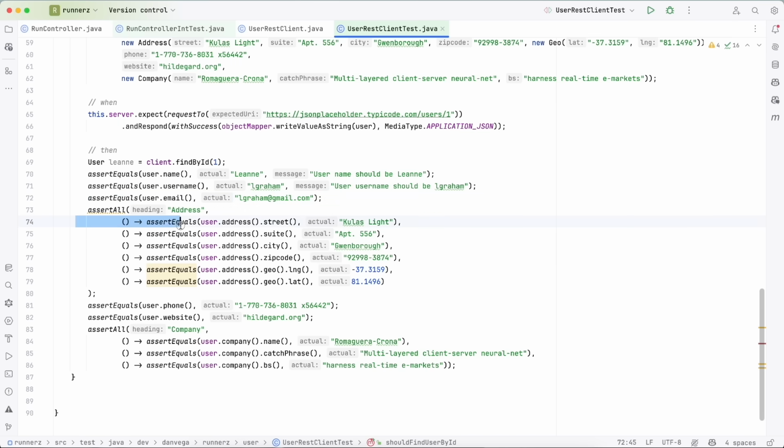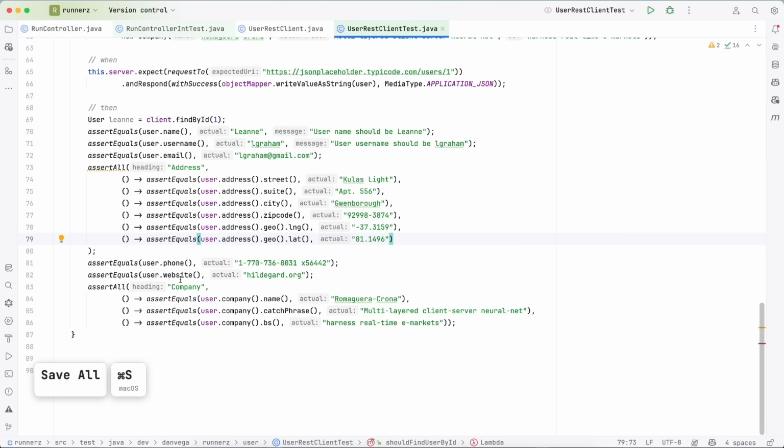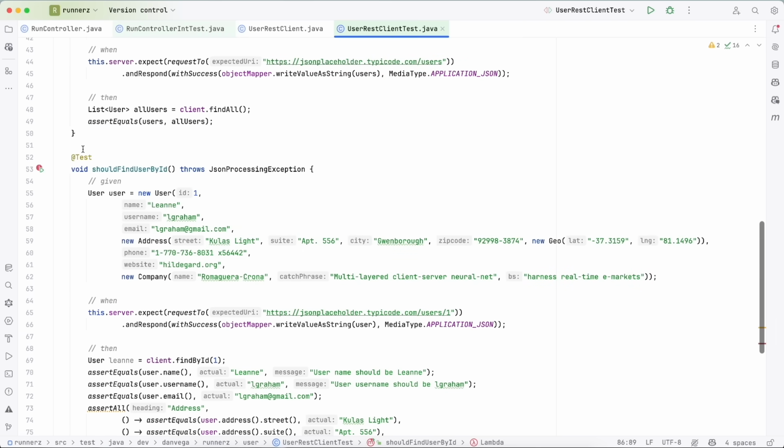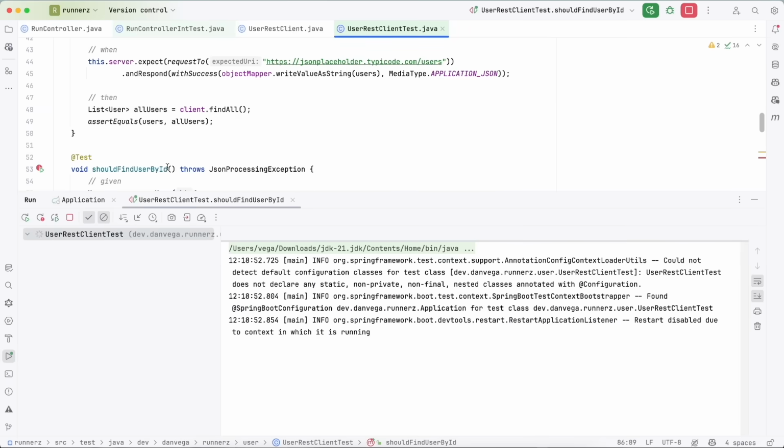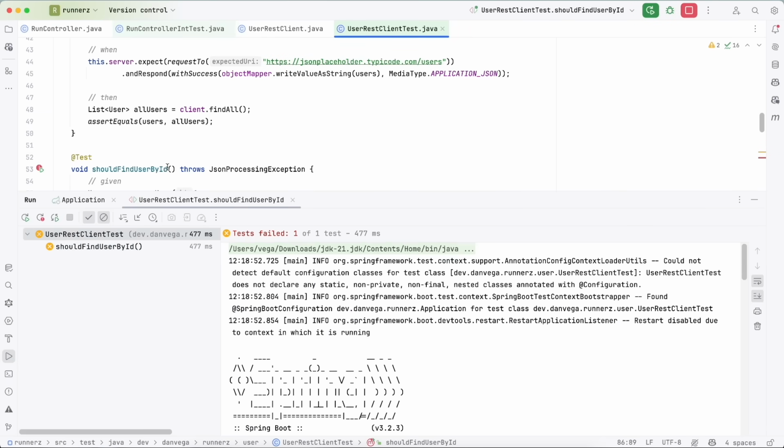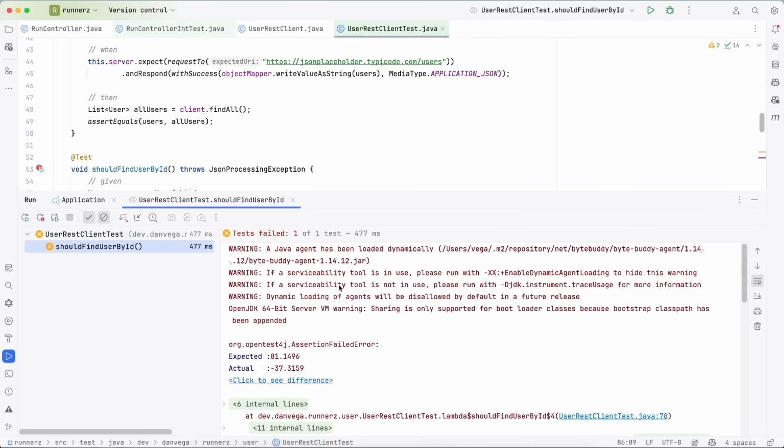And then, I can use this assert all to make sure everything in the address is what it's supposed to be. Again, double versus string. So if we run this again, this will pass. Then we're saying, hey, phone, website, and company, I want to assert all of those. So let's go ahead and just run that again to make sure that works. And it didn't.